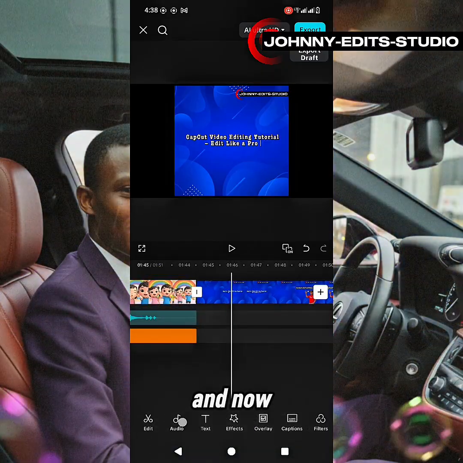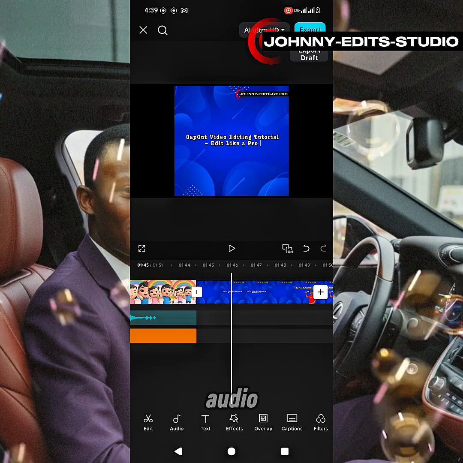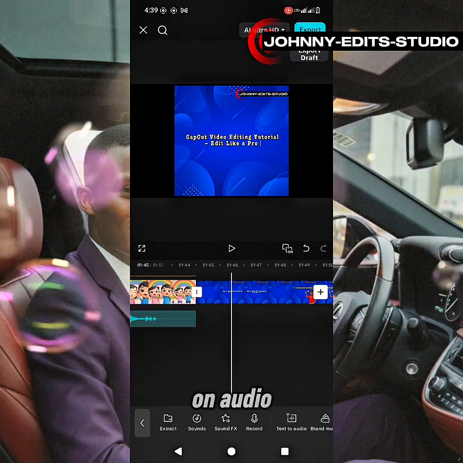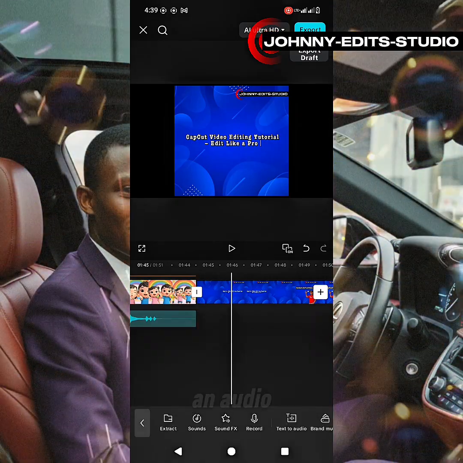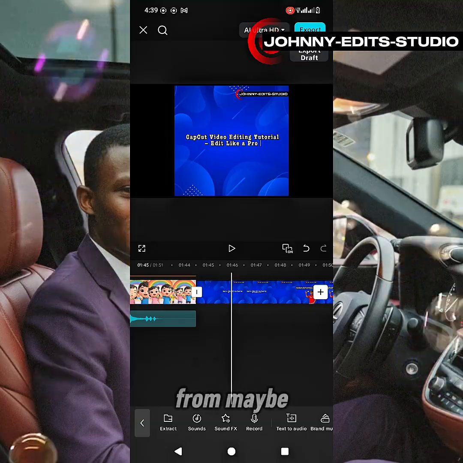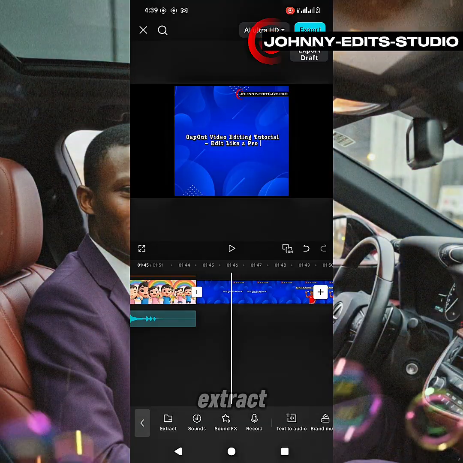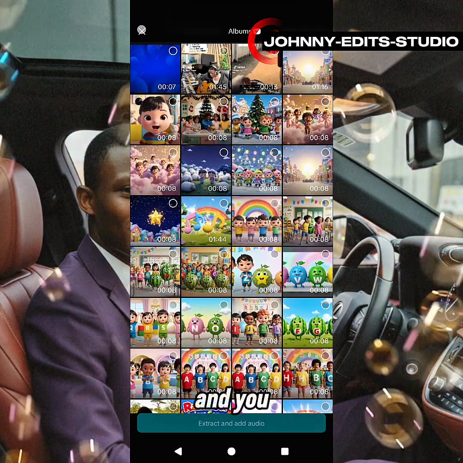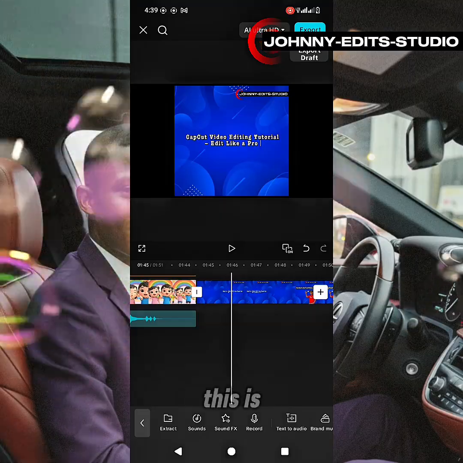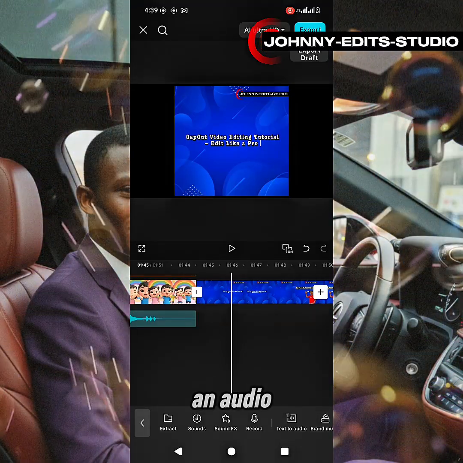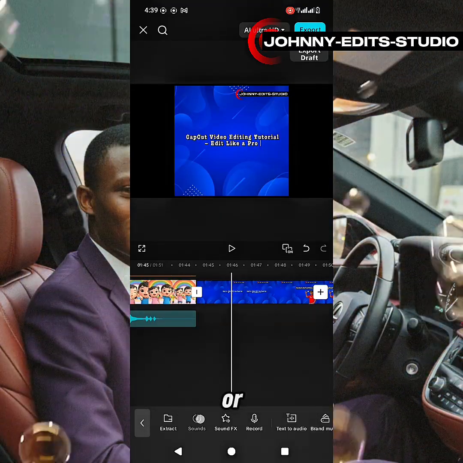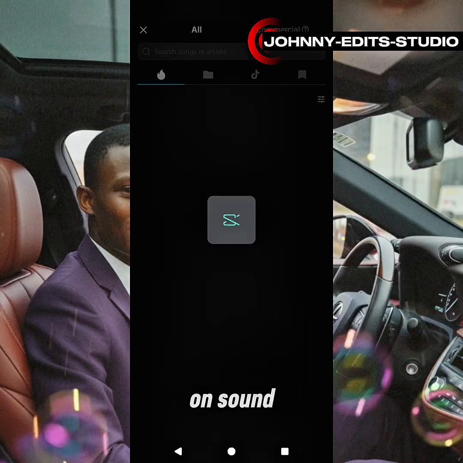And now, to add an audio, you just tap on audio. You can see this is audio. If you want to extract an audio from maybe your video, you just tap on extract. So you just select and you extract the audio. This is sound. If you want to add an audio sound from your phone, let me show you. This is sound. You tap on sound.